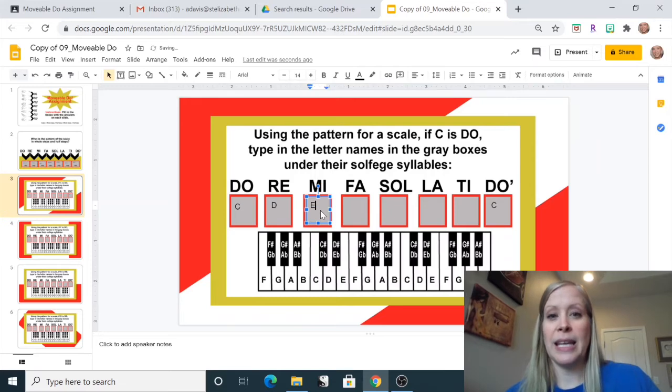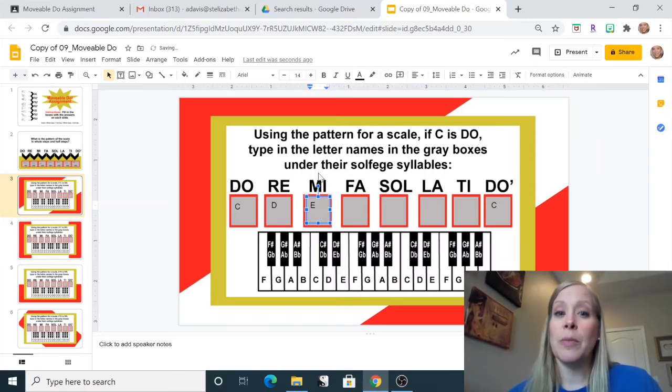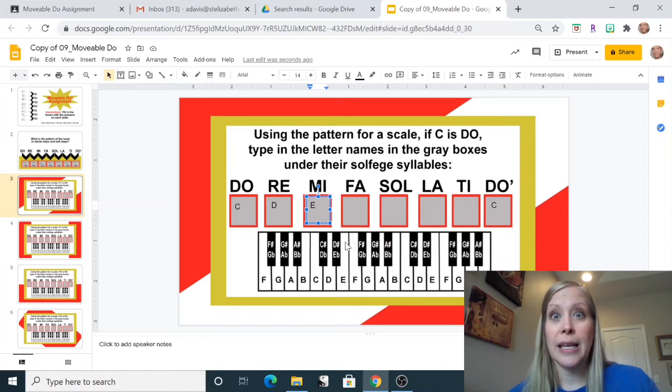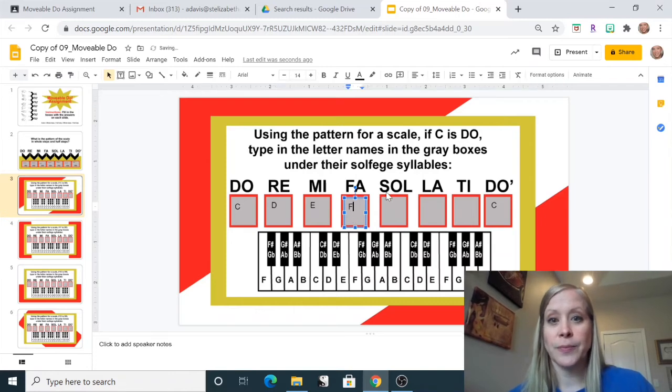So I would put E in the mi. Between mi and fa is a half step. So I'm on E. I'm going to slide up from E, and I go right next to it. There's no black key there, but it doesn't matter because F is the note right next to E. So that's a half step. So I put an F there.